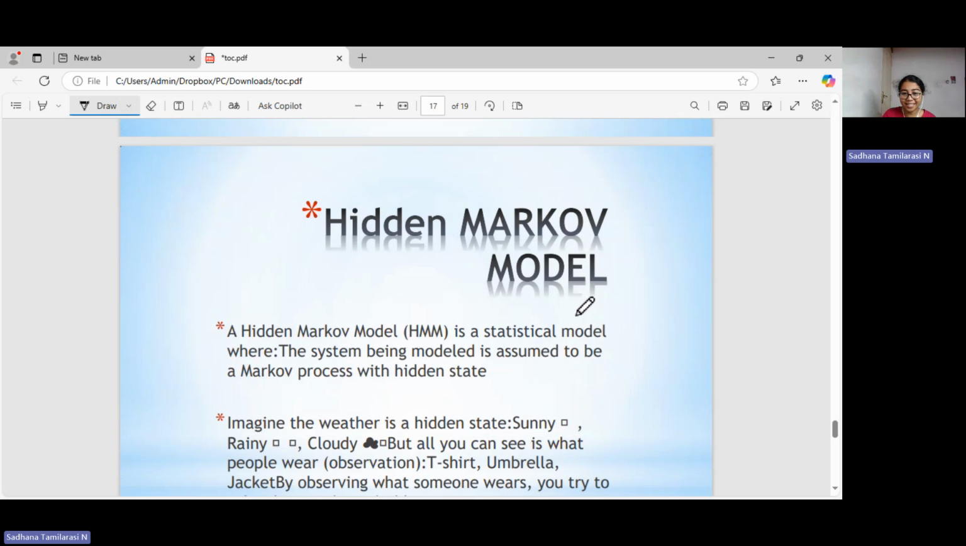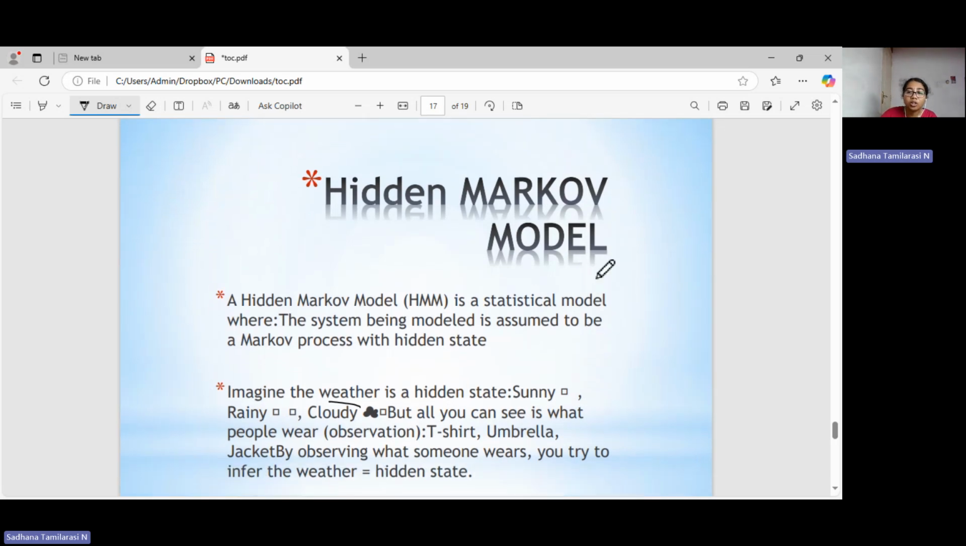So what is the hidden state in this case? Imagine your goal is to find out what the weather is, but you are not given the weather directly. So over here, your weather is going to be your hidden state. You have to find out whether it's sunny or rainy. But all you can see is whether people are wearing t-shirts, carrying umbrellas, or wearing jackets. You cannot find out what the weather is.